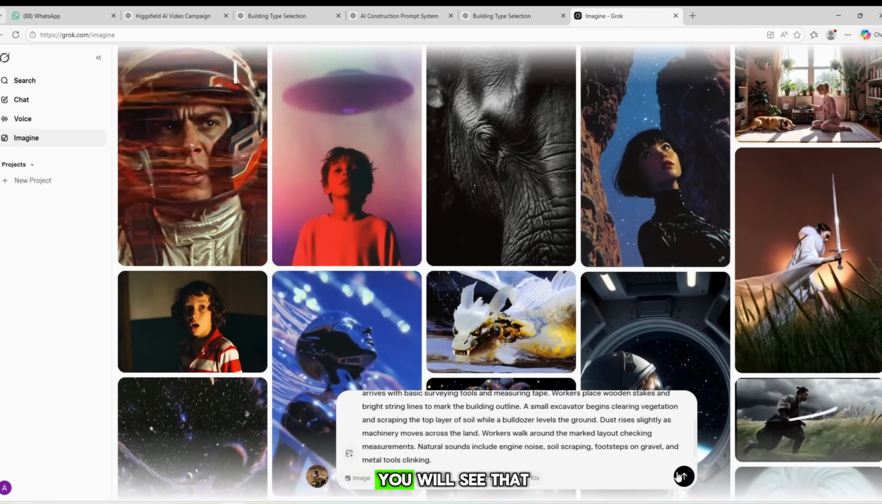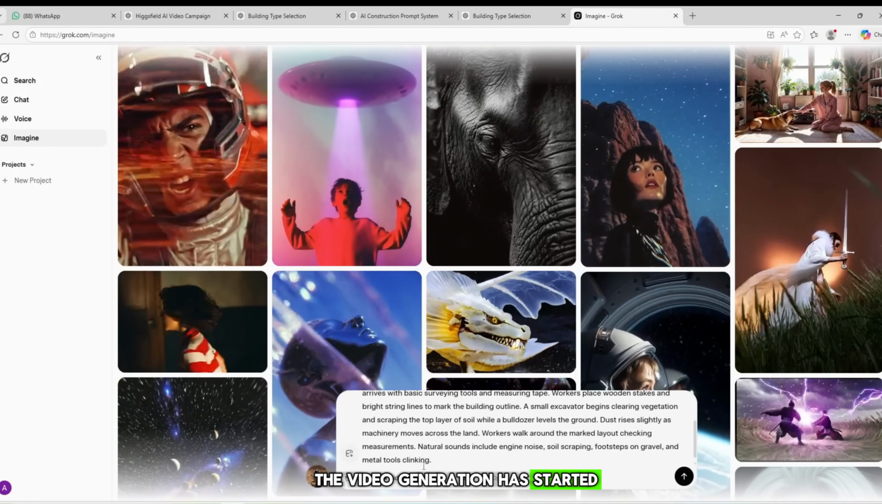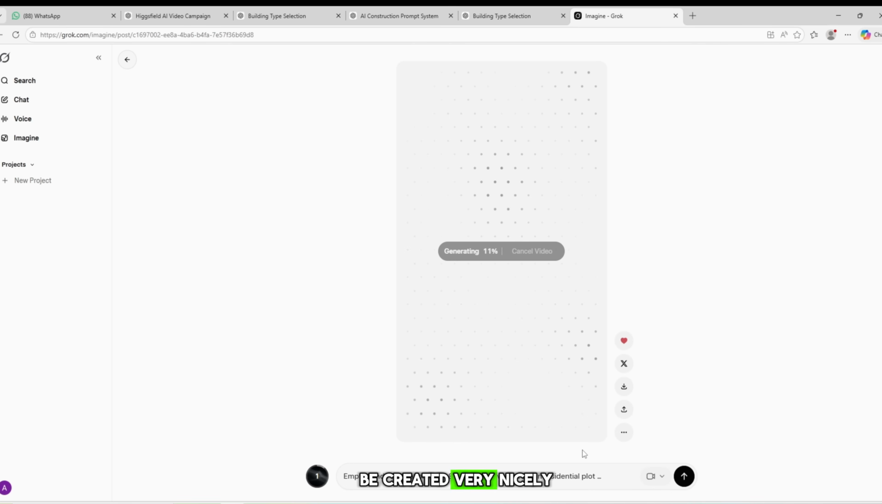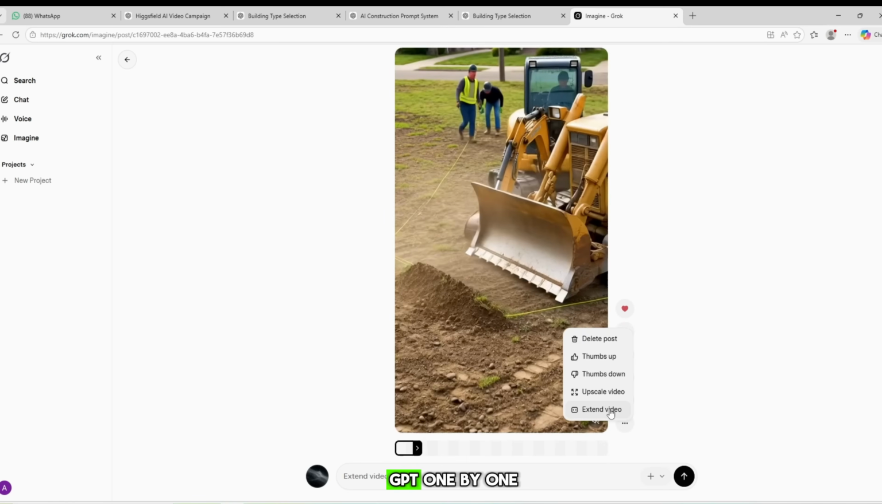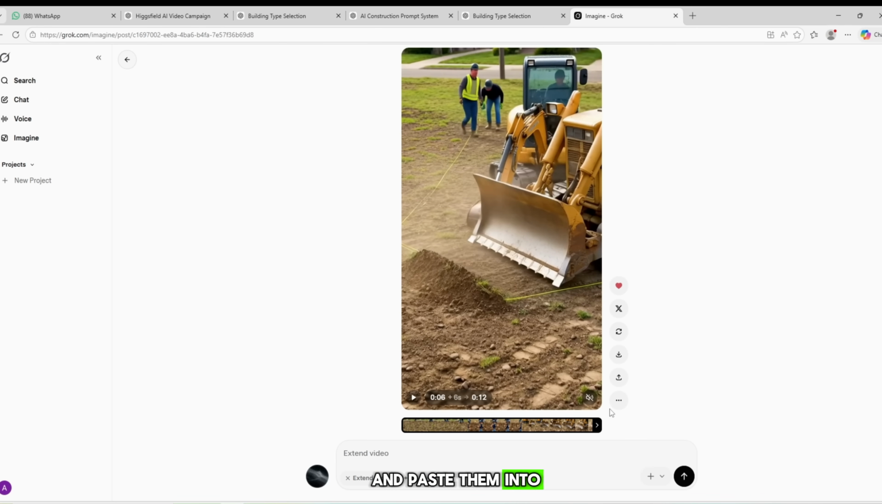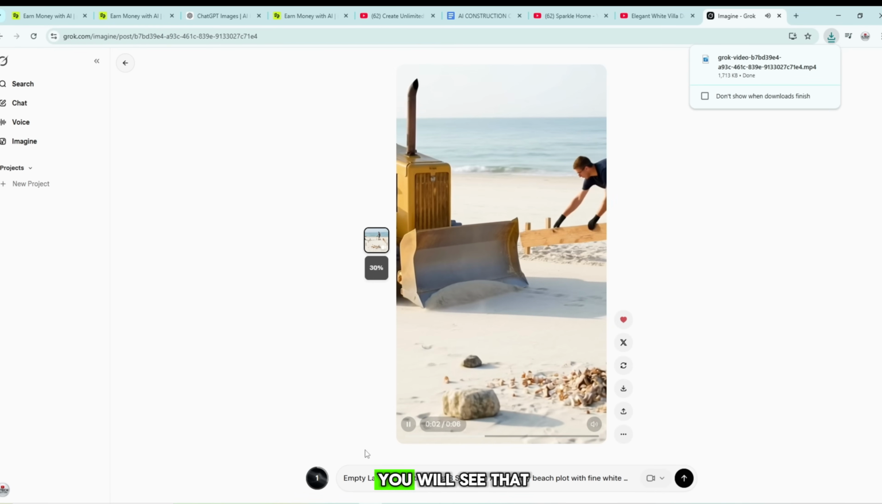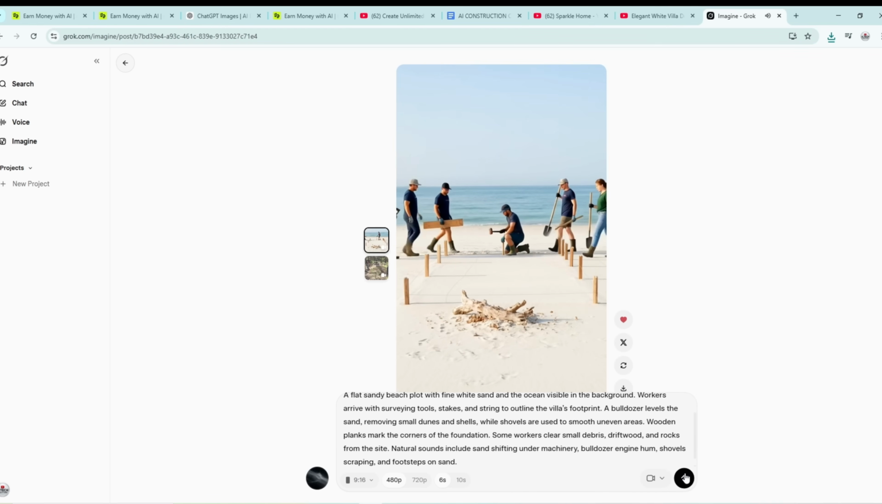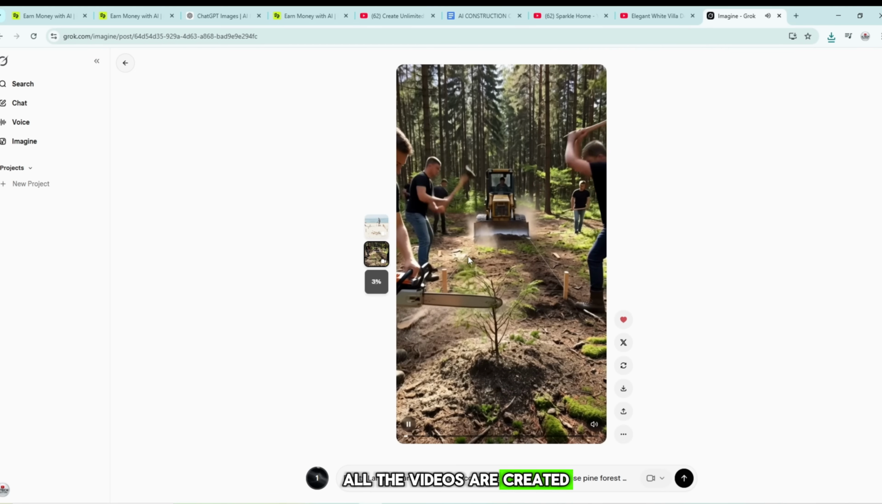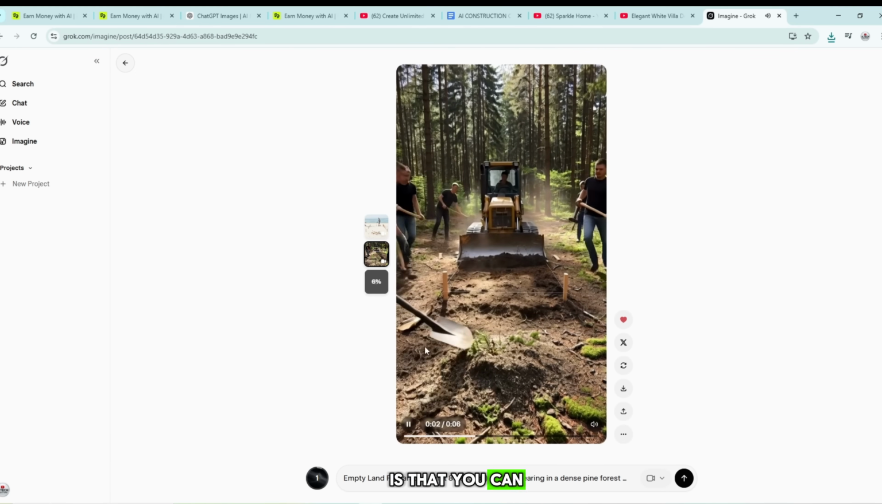Within a few moments, you will see that the video generation has started and the video will be created very nicely. In the same way, you can copy all the prompts from ChatGPT one by one and paste them into the tool. After a short time, you will see that all the videos start generating automatically. As you can see, all the videos are created, and the best part is that you can do this completely for free.